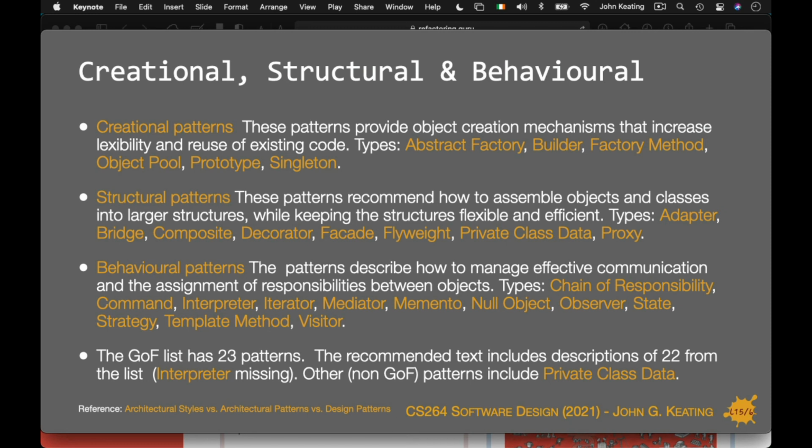Okay. The behavioral patterns describe how to manage effective communication and the assignment of responsibilities between the objects. And these include the chain of responsibility, command, interpreter, iterator, mediator, memento, null object, observer, state, strategy, template method, and visitor. There are 23 patterns. The recommended text actually describes 22 of those patterns.